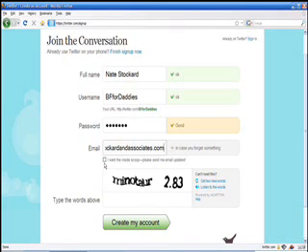I have to use a unique email. So we will try that email. That email's been taken.